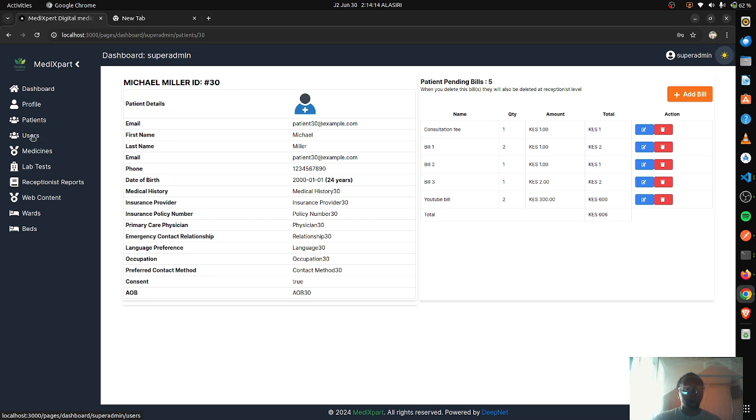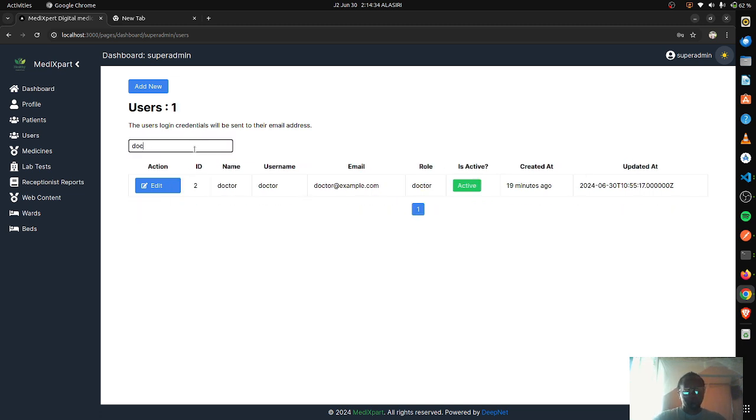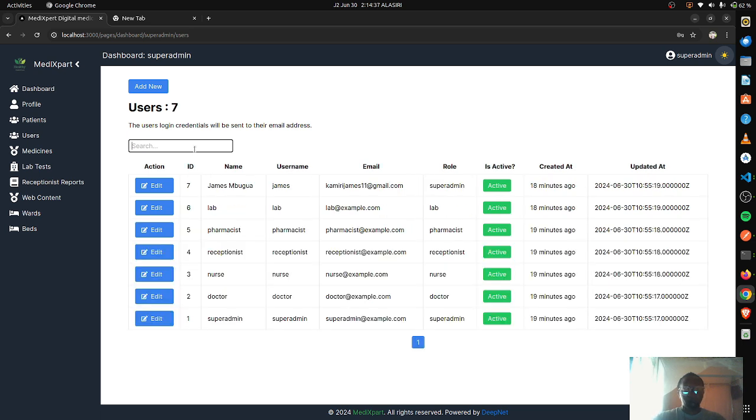So the other thing is users. Basically the super admin can see all the users of the system. These are the users that we'll be testing. We have the lab technician, pharmacist, receptionist, nurse, doctor, and then a super admin. We can also search from here. If we want doctor, it will auto search there, and then we can change the state.